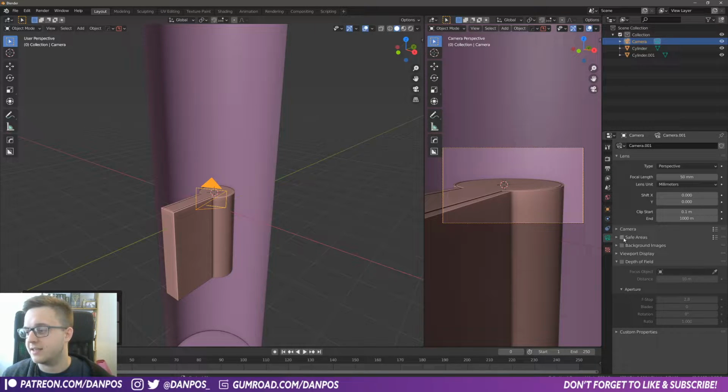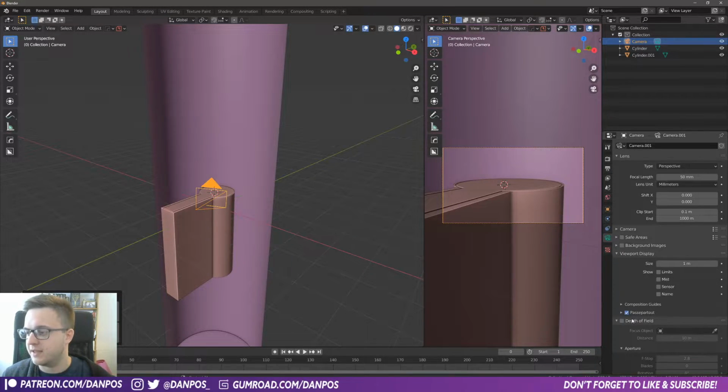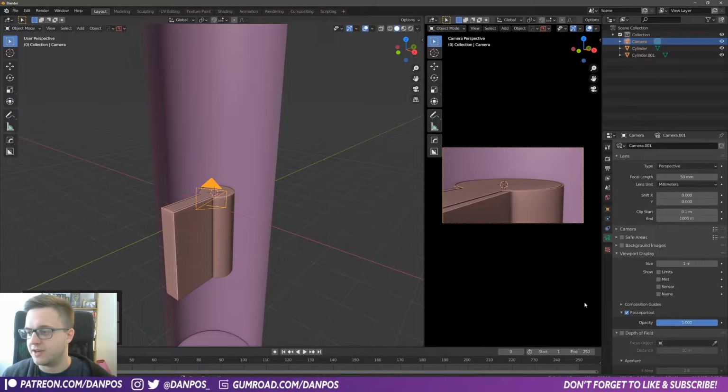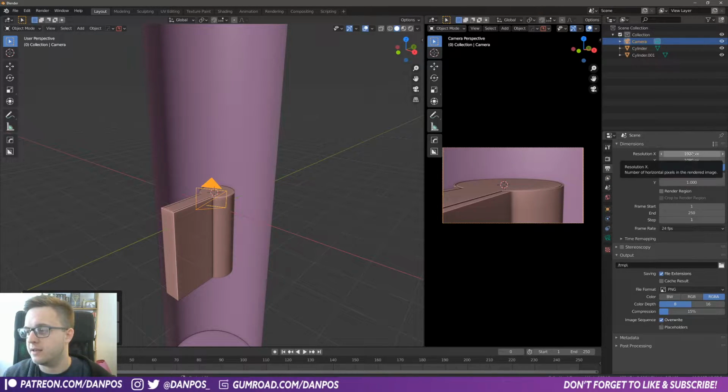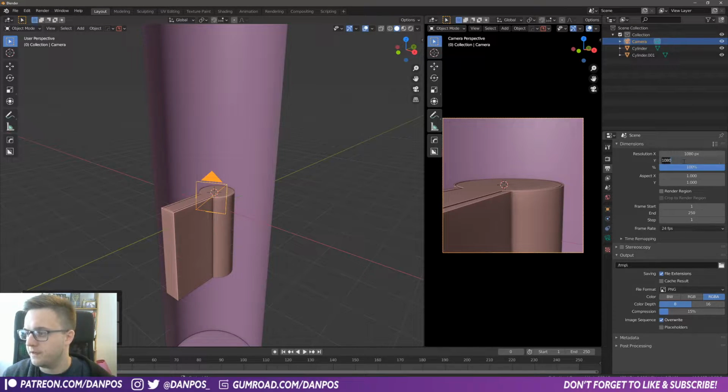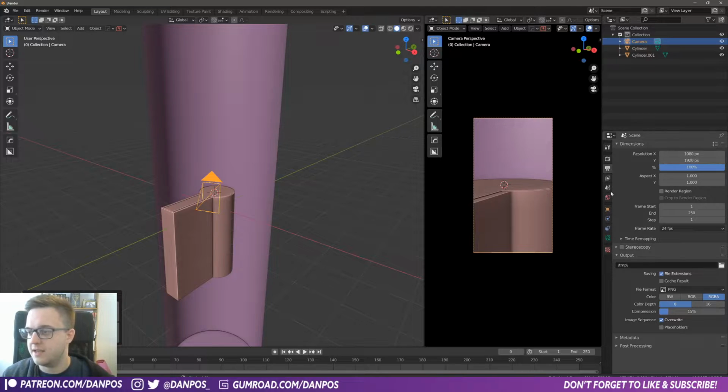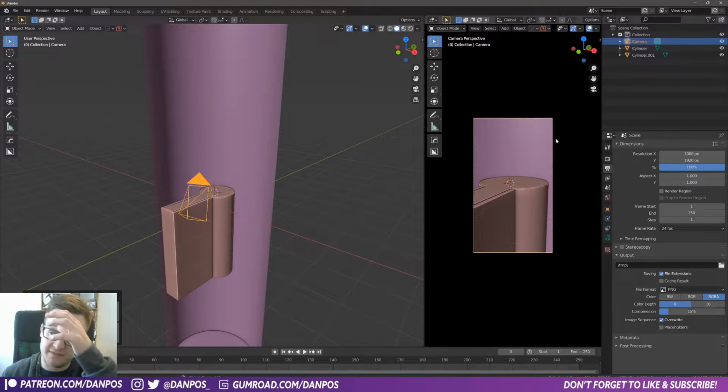With our camera selected, I'm just going to come under viewport display, and then under passepartout, just drag that up, and that gets rid of the clutter, so you're only seeing what the camera's actually seeing. And then under output properties, I'm just going to swap these around. So I'm going to make the X resolution 1080 and the Y resolution 1920, and that gives it that portrait look, kind of phone wallpaper look. I'm just going to fly this back to about there. Obviously we can change this as we go along, so that's fine.